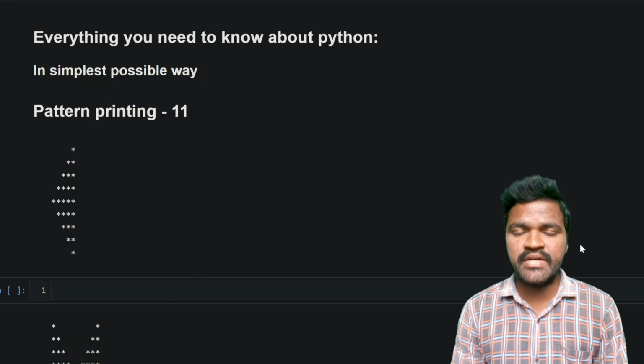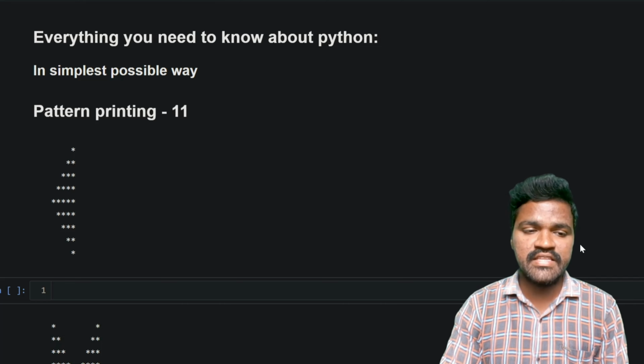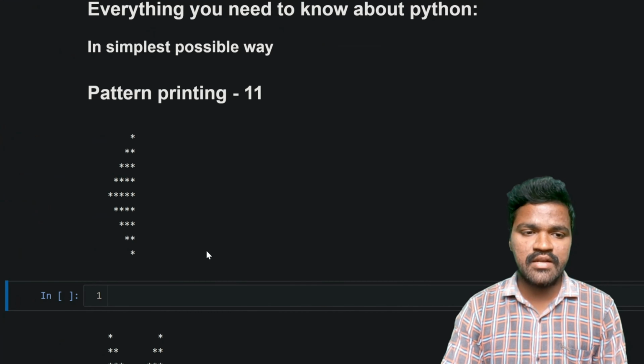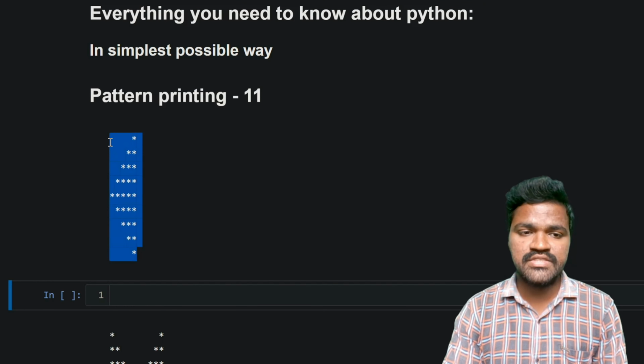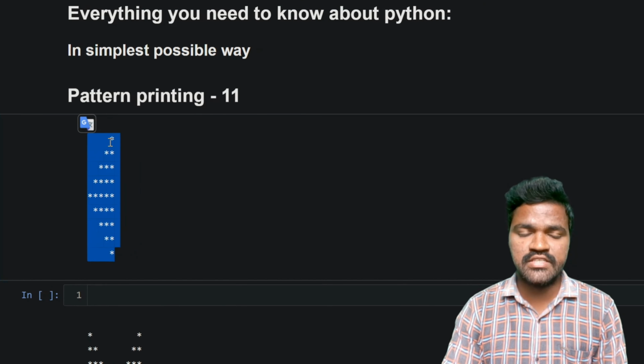In the series of pattern printings, in our previous videos, we have solved so many pattern printing problems using for loop, string concatenation, and also using string multiplication. In this video, we will be solving this particular pattern using for loop, string concatenation, and also using string multiplication.